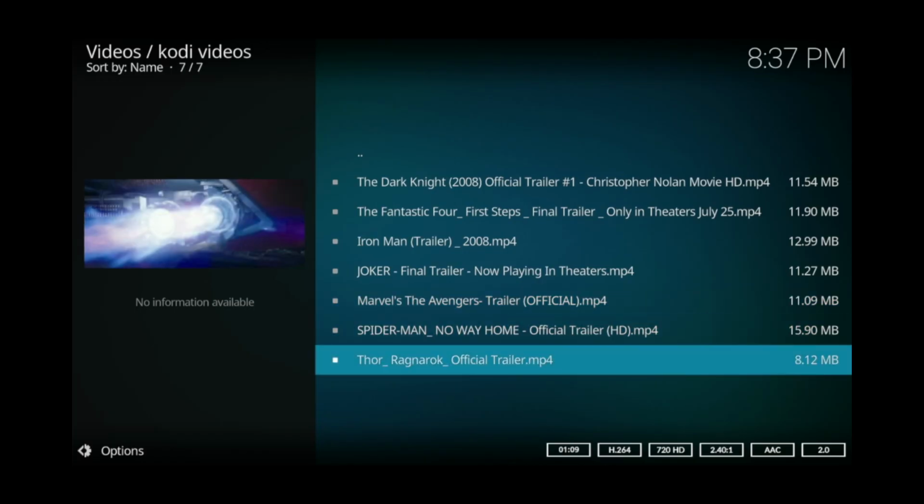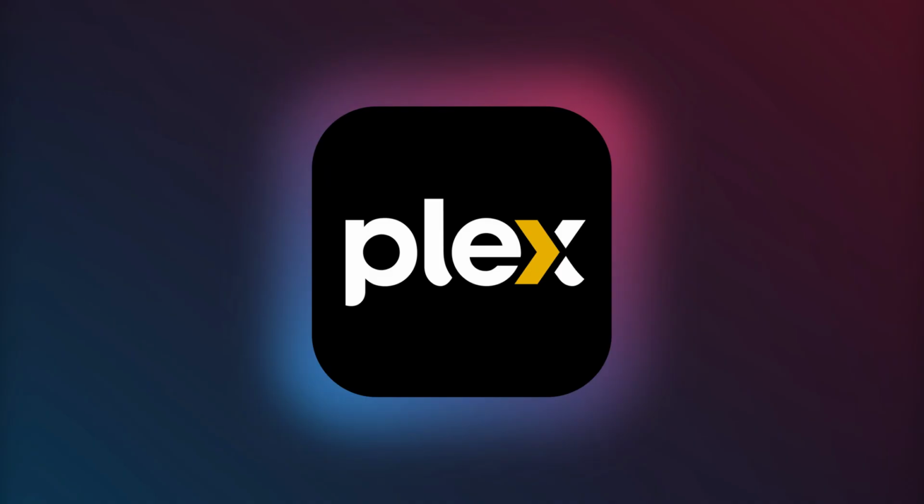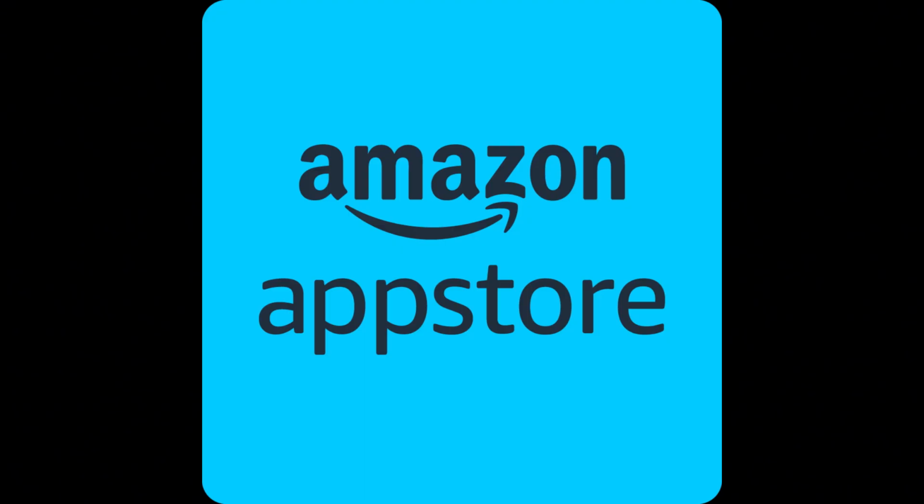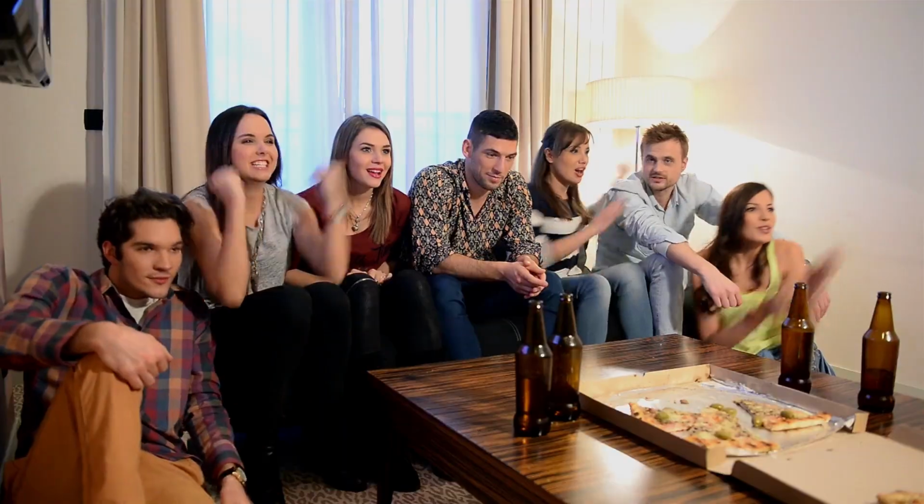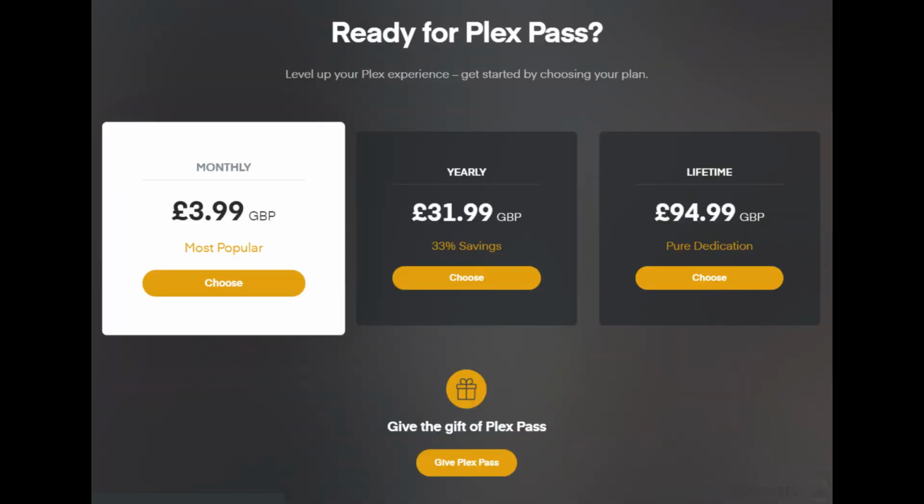Now, Kodi isn't the only media server that you can install on Fire TV. Another really popular one is Plex. And the great thing about Plex is that it's available on the Amazon App Store, so no need to sideload it. In a future video, I plan on showing you how to set up Plex as a home server. The great thing about it is it's free, but there is a paid version if you want to take advantage of their premium features.